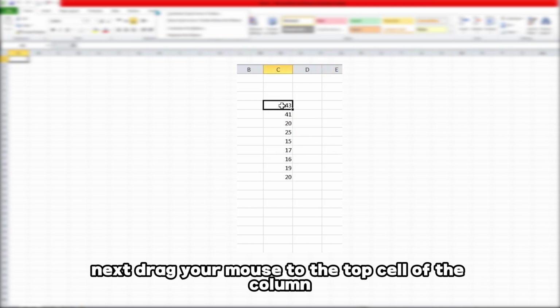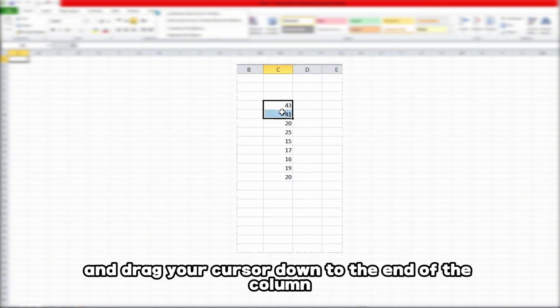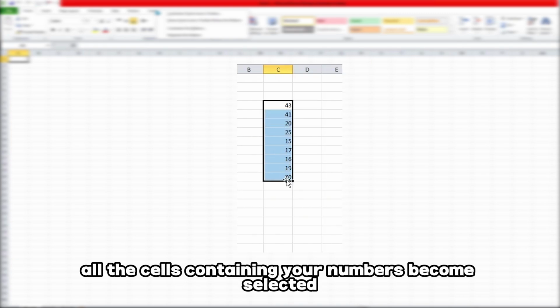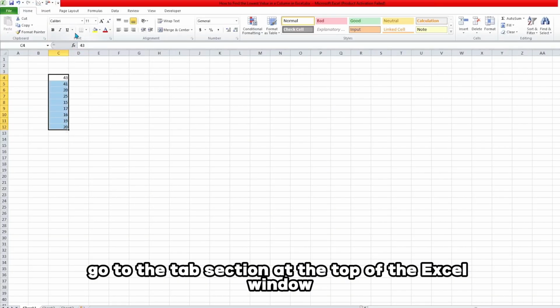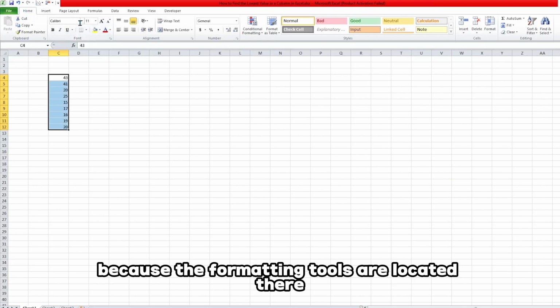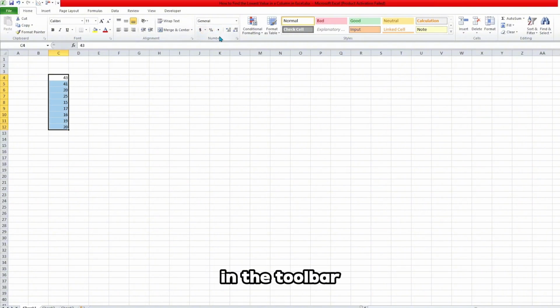Next, drag your mouse to the top cell of the column where your data begins. Click and drag your cursor down to the end of the column so all the cells containing your numbers become selected. After that, go to the Tab section at the top of the Excel window. Make sure you are in the Home section because the formatting tools are located there. Then, look for the Conditional Formatting option in the toolbar.